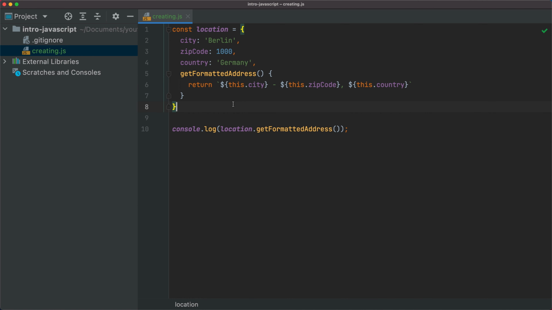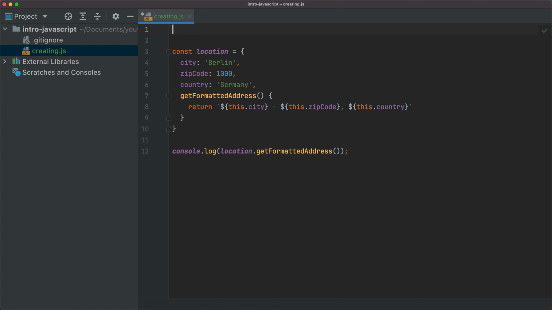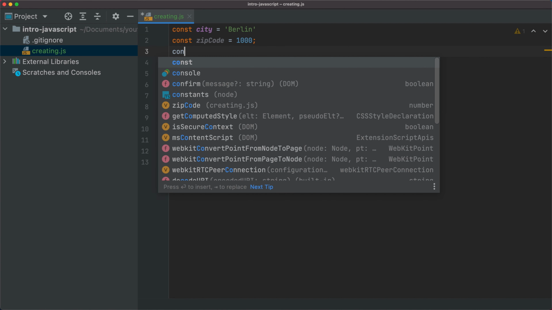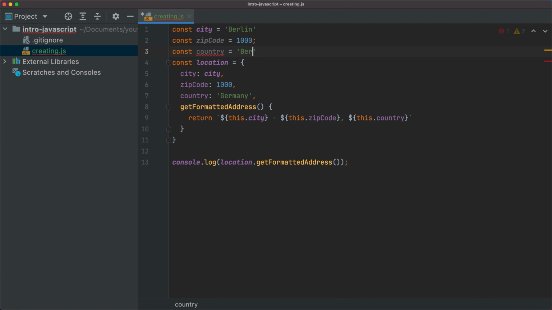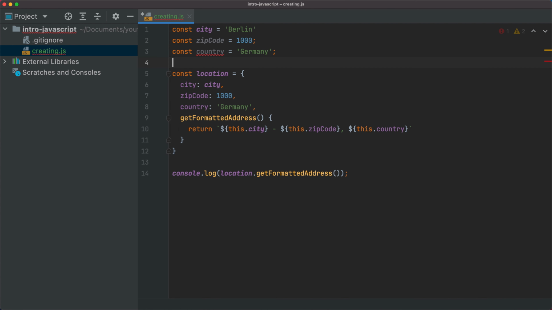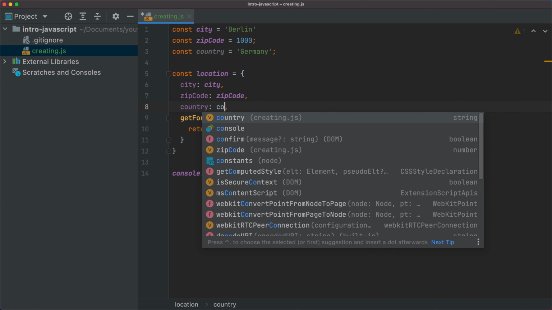Now there is one particular issue here that I want to mention to you, and it is that we can use a few shortcuts when creating objects. So imagine that we have, for example, already the city information stored in a variable, and we don't really want to repeat or do something like city colon and then here city, right? So suppose we also have zip code. Let's put everything in other variables here. We have a zip code with 1,000 and we have a country with Germany, like so.